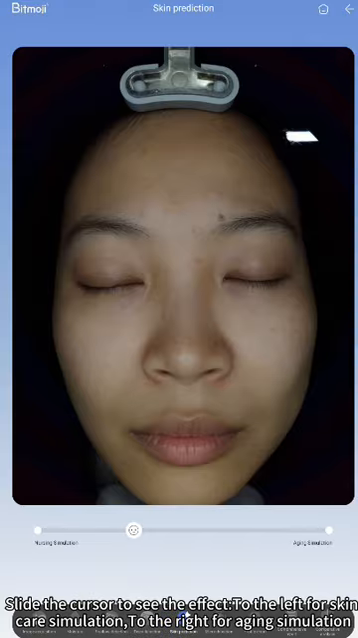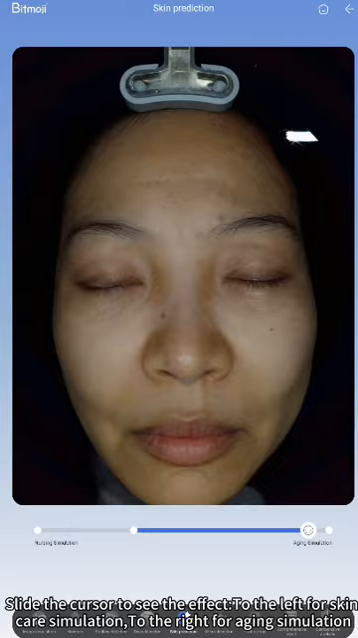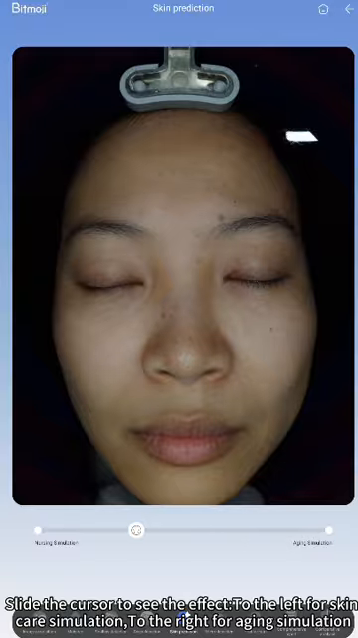11. Skin prediction. Slide the cursor to see the effect. To the left for skincare simulation. To the right for aging simulation.